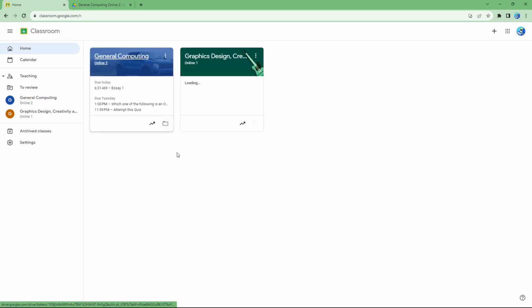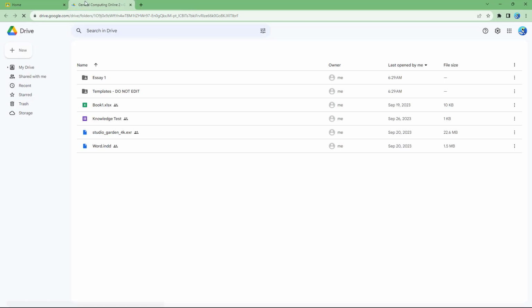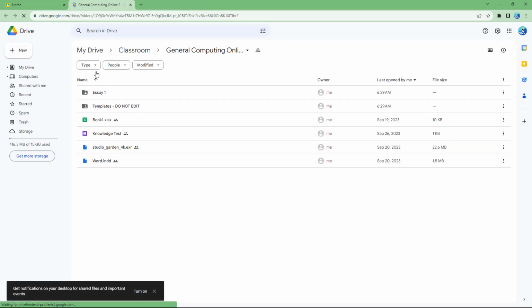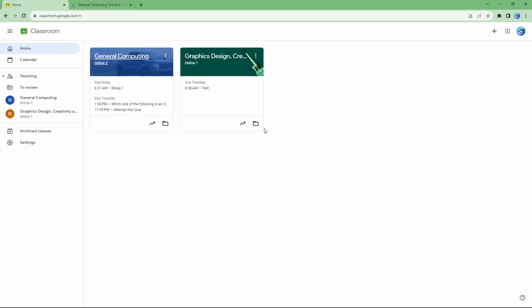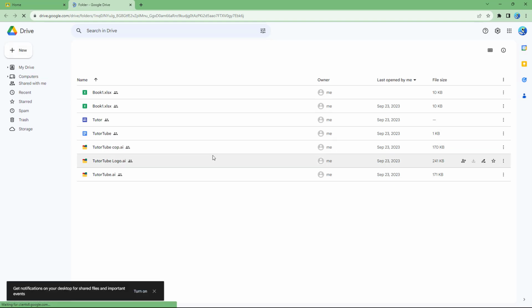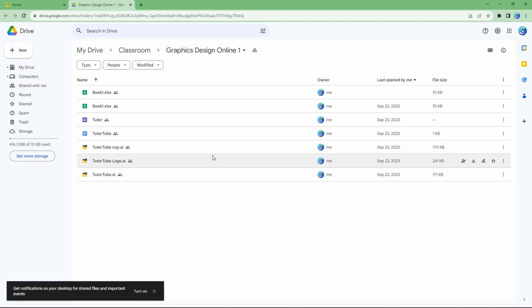So if I go onto Home, you can see that there's this Google Drive folder link right here. If I click on this, it opens up the Google Drive folder, just like this. And if I click on this folder right here, it opens up the Google Drive folder for that particular classroom.